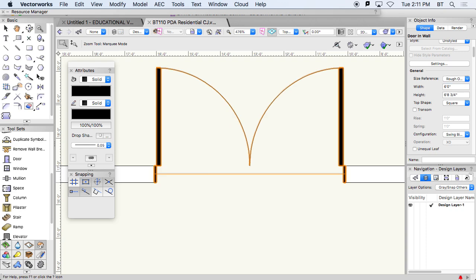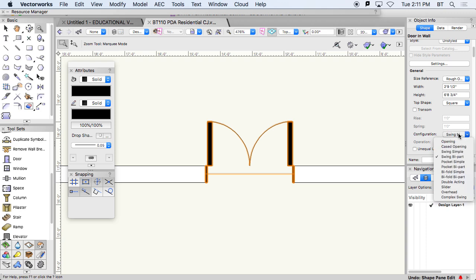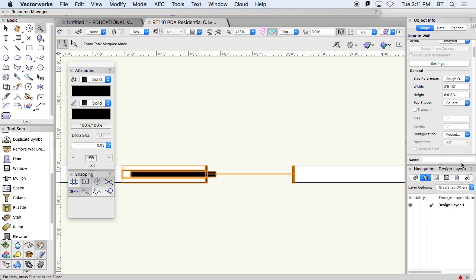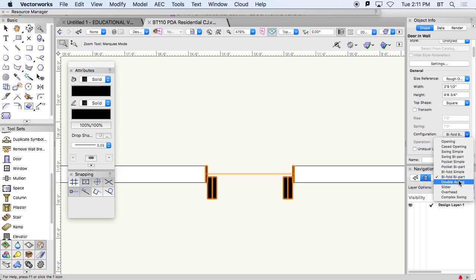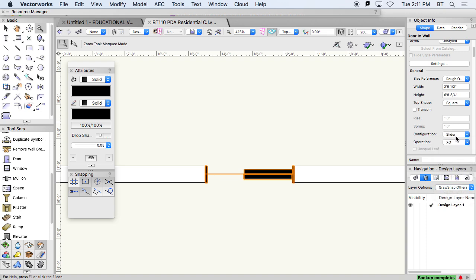So if I wanted to make a 6-foot French door, I'm gonna undo that because the next one down is a pocket simple. So a pocket door. There's also a pocket bipart. There's bifold simple, bifold bipart, double acting, slider, overhead, and complex swing. So you can click on the drop down menu and explore the different configurations and how you can set those up.